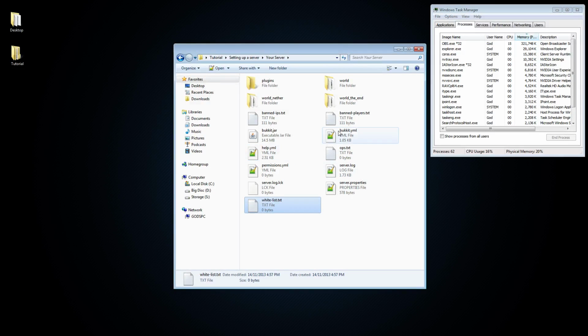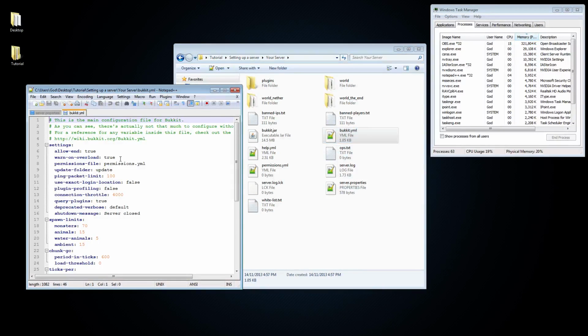Now we can also take a look at bukkit.yml. Now this will be for more advanced users. You can give options like, do you want people to use the end?